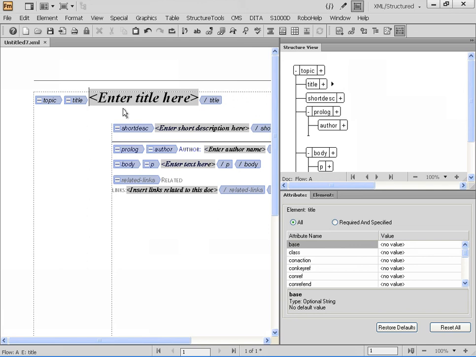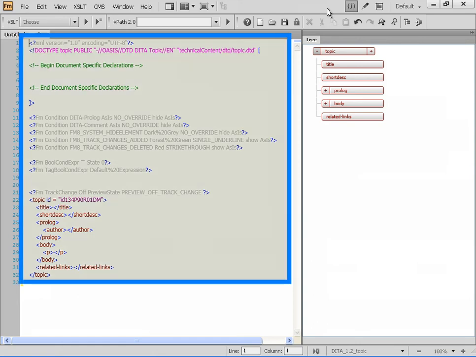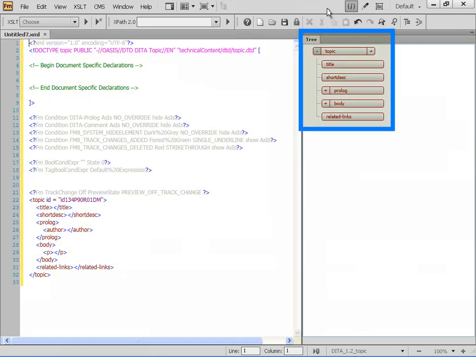Remember that we can also switch to a code view so that we can see all of the XML. In the code view, I can see all of the markup. I also have a tree, which is similar to the structure view, and it shows me the hierarchy of the elements. Depending on how you prefer to work with your code or with your WYSIWYG environment, you can toggle back and forth as needed.